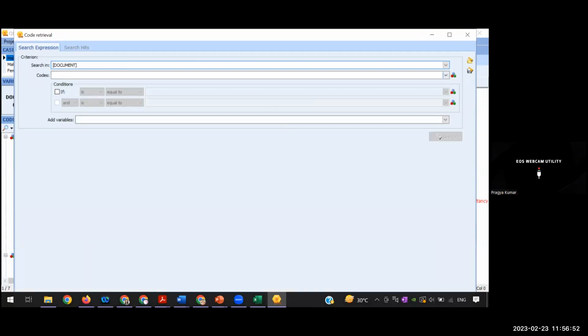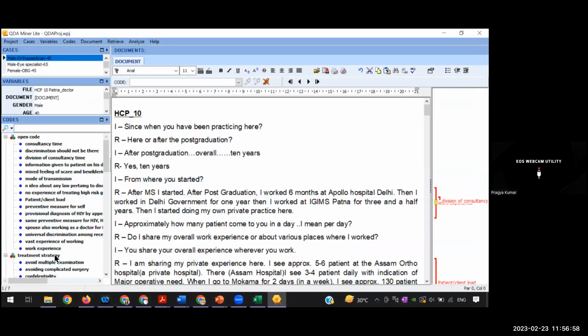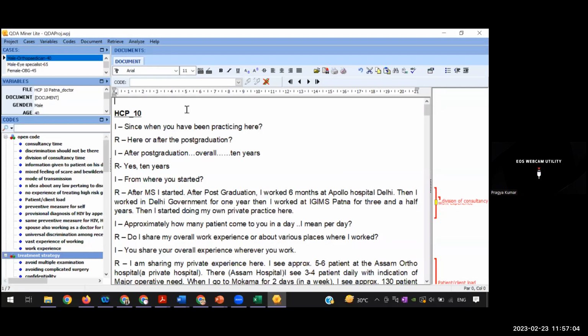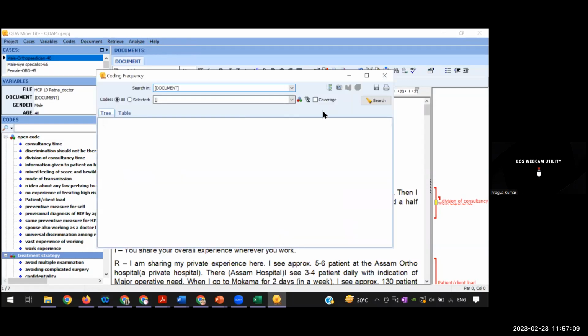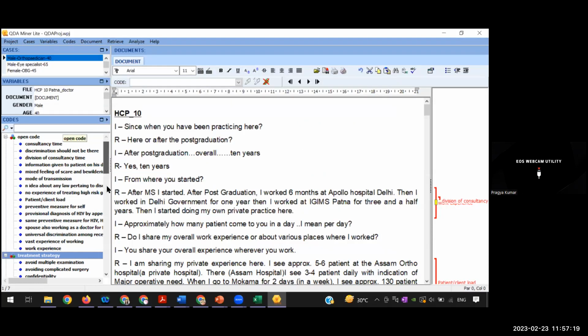So yes, we have to select the codes here. You can select from here, or you can directly right click this, and then you will also get retrieve the segment. Or after this, once you have clicked coding frequency, here you can see the coding frequency. So the text retrieval will be category wise.